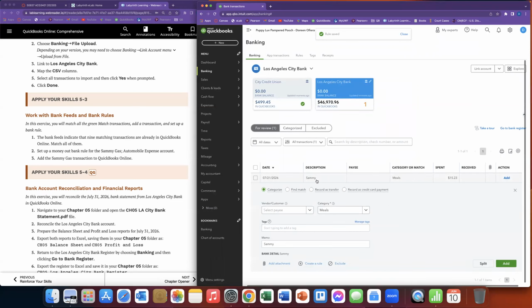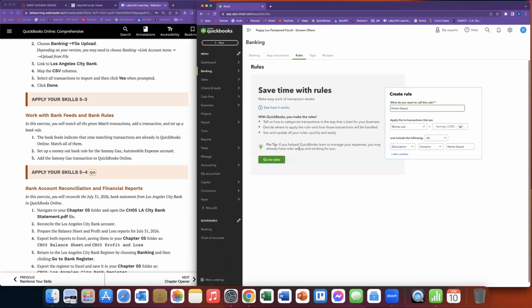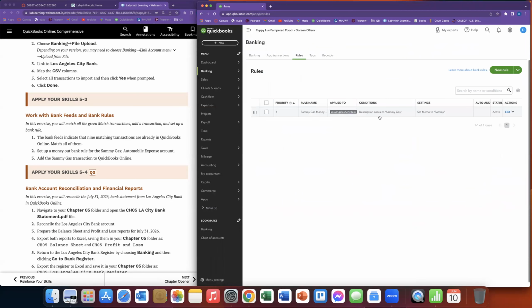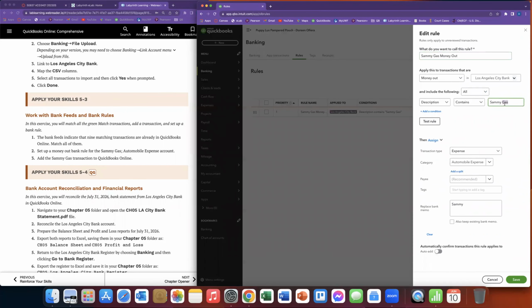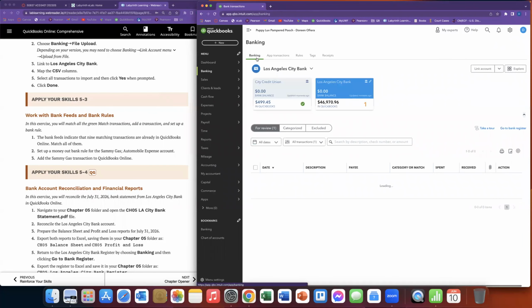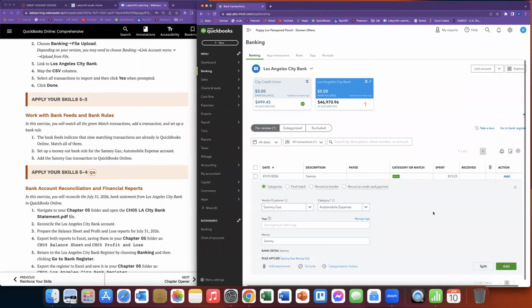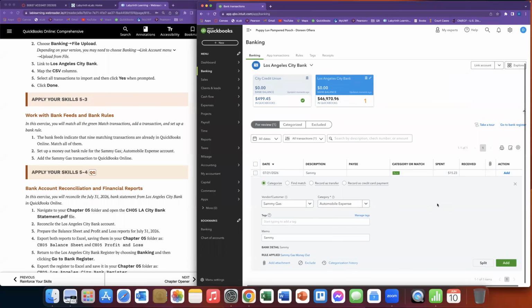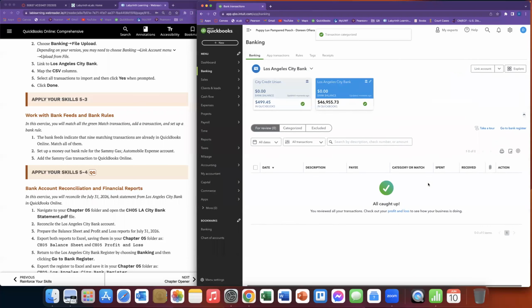So you see how this description only says semi and we did semi-gas. Well, let's see that we did not save that rule. Okay, so that's wrong. Oh, here, look at this. Here it is. Edit the rule. Let's do semi, save, go to banking, and it actually accepted the rule. Okay, and we're just gonna edit.